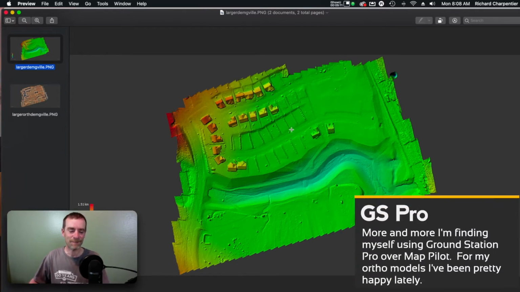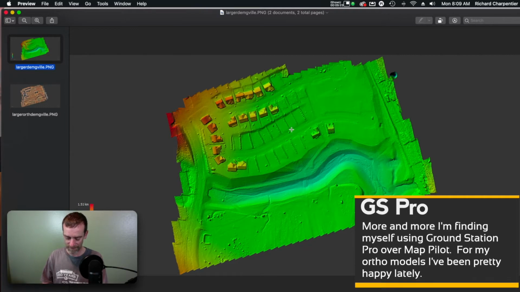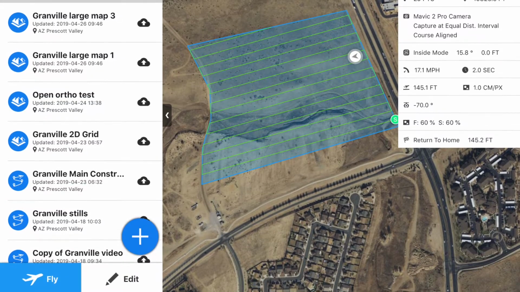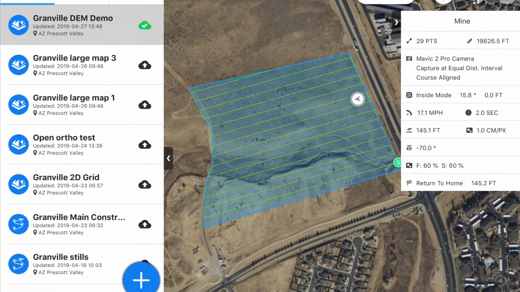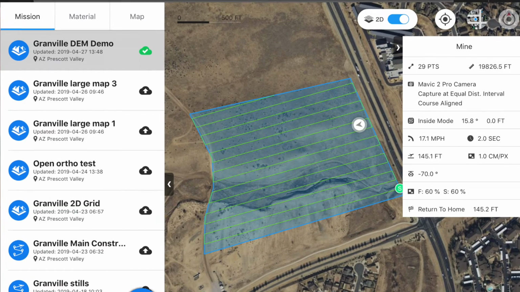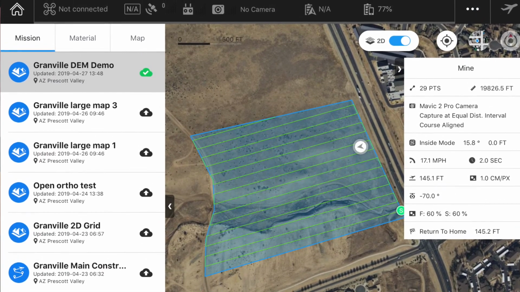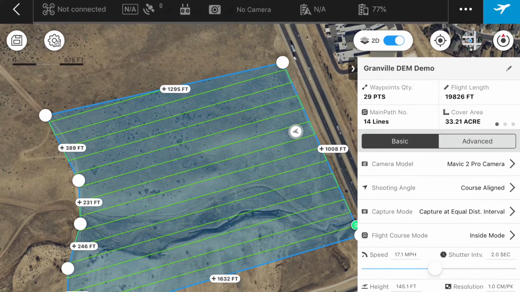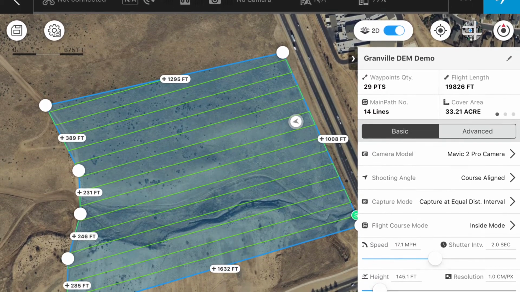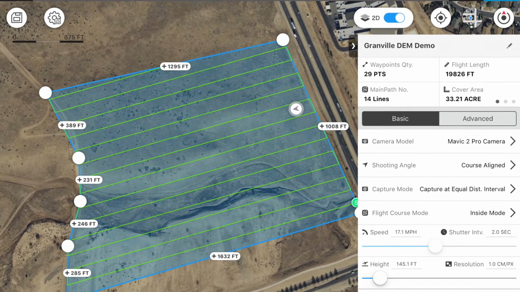So this particular model, let me grab my iPad here. This particular model was put together yesterday. I actually went out and flew it early in the morning. Let's pull up Ground Station Pro here, and you'll be seeing Ground Station Pro on the screen. In Ground Station Pro, I set up a new model. So I'm just jumping in there, and you're already seeing the model, my Granville large map. And this right here, you'll see a screenshot of it, is the map that I set up. Oh, nope, it's this one. There we go. That's the correct one.